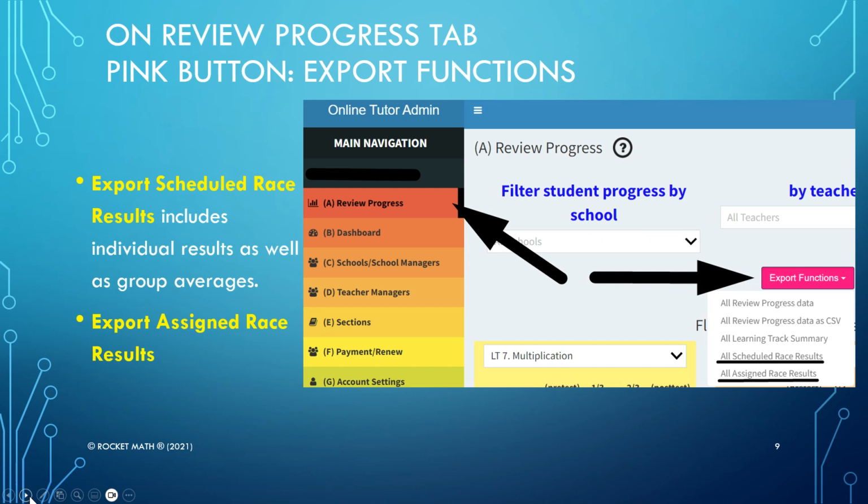On the Review Progress tab, there's a pink button labeled Export Functions. There's a drop-down menu of 4 kinds of data exports you can do. Right now, we're interested in exporting the scheduled race results, the results after sets A, I, R, and Z. Export causes an Excel file to be downloaded to your browser.